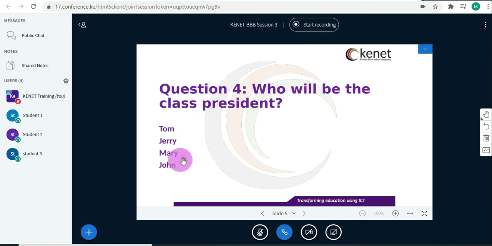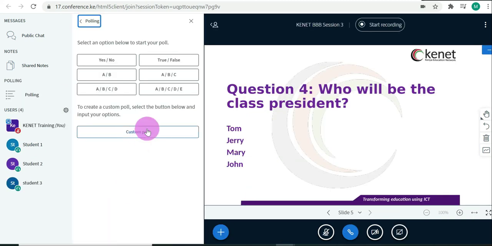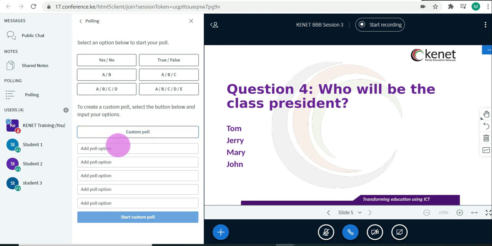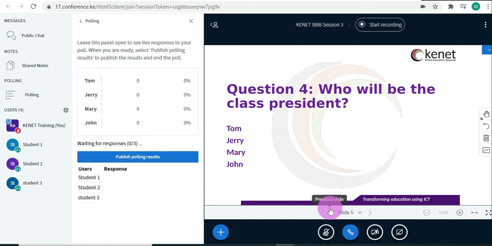And lastly, we can do a custom poll where you are able to define the particular answers that you want. So you still do the same procedure, click on Start a Poll and click on Custom Poll. So here you'll be required to type in the different answers that you'd want the participants to choose. Then you click on Start Custom Poll.